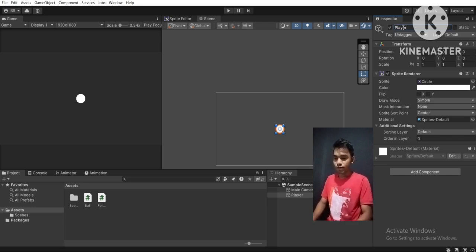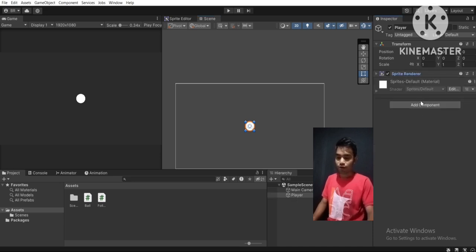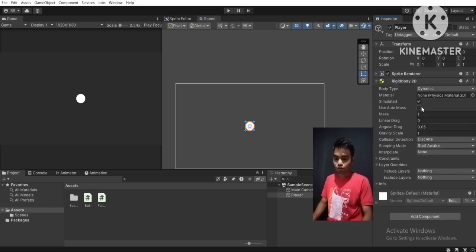Okay, player. And what we will do, we will add two components. One will be a rigid body, which will add the gravity to this game object. And the second component, we will add a circle collider 2D for collision detection. Select the player game object, go to inspector, click on add component, and find rigid body 2D. Then in rigid body, choose collision detection to continuous.